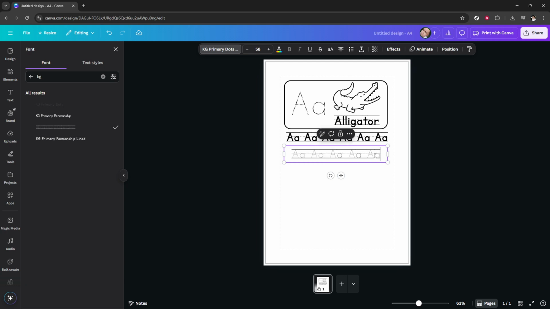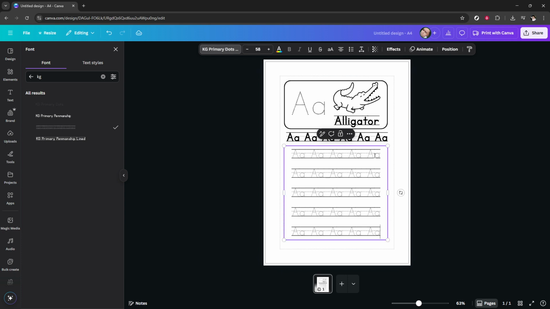Now that we have our desired font, type in as many letters as needed until they fill up your canvas area. You can play around with the arrangement until you're satisfied with the layout. And there you have it. By following these simple steps, you've created a fun and educational tracing letter resource using Canva. You can print it out and use it to help anyone practice their handwriting skills.